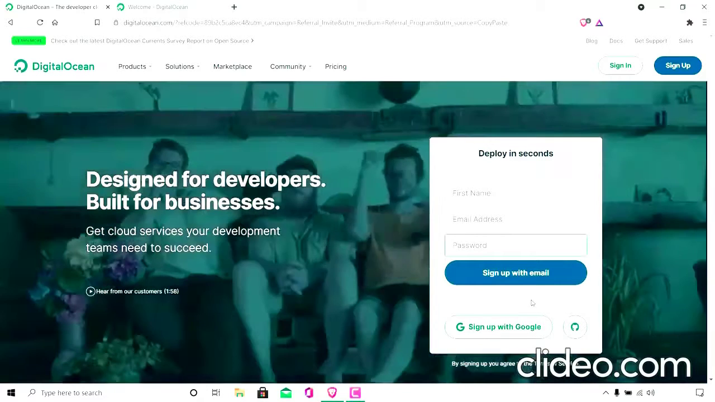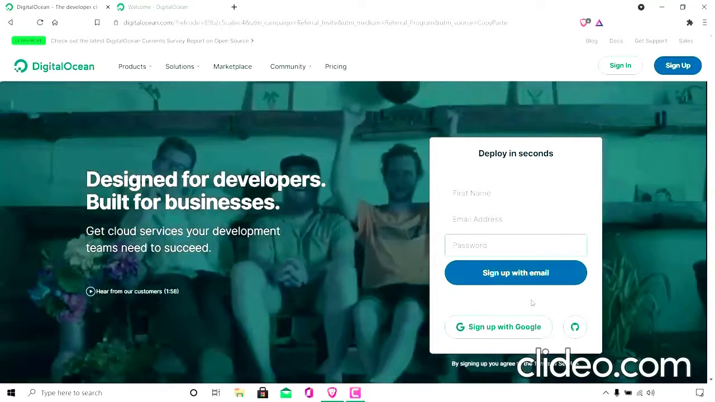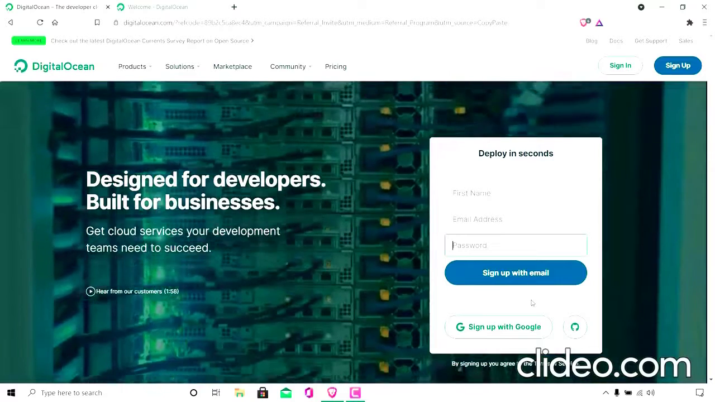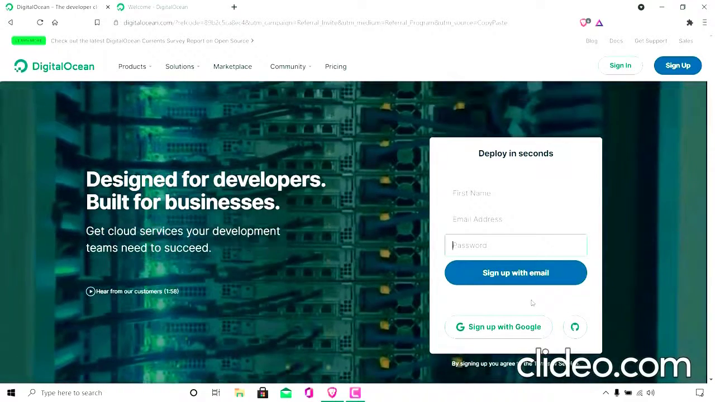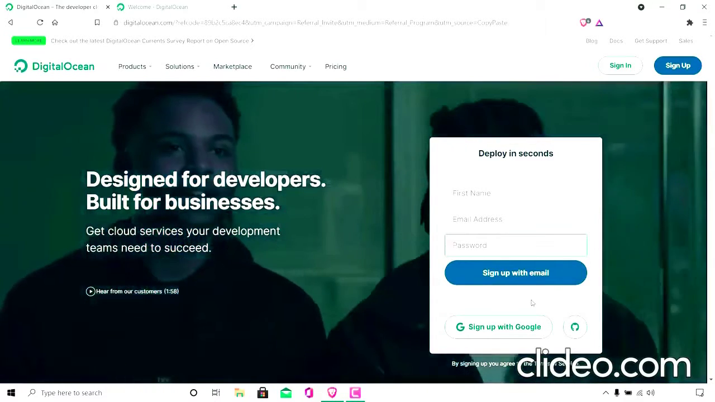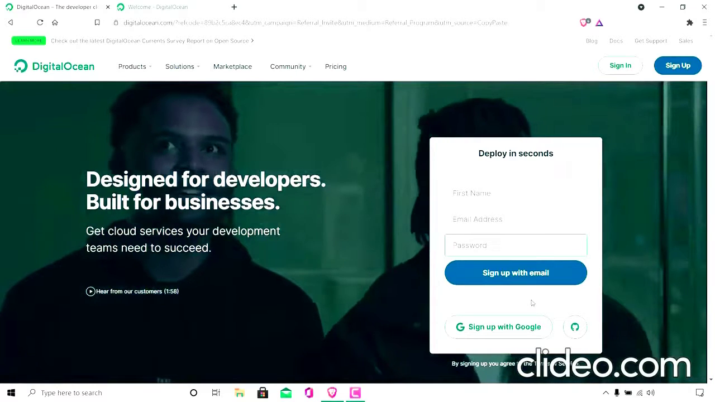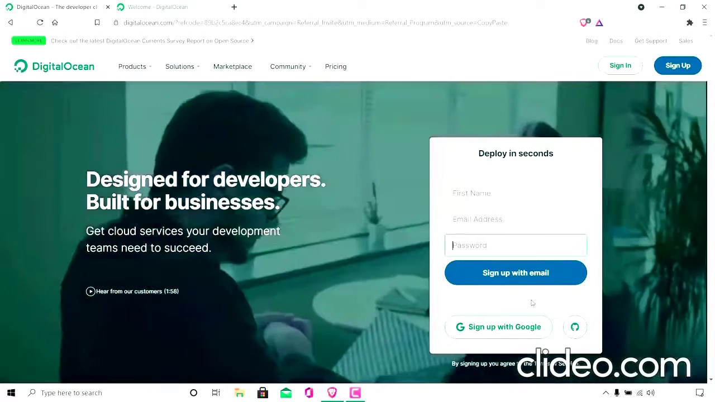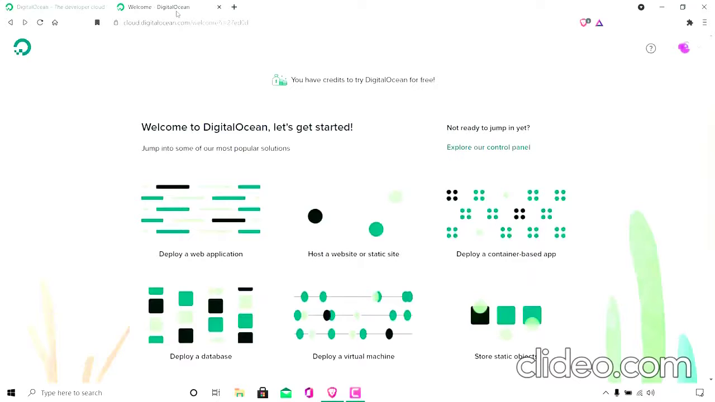Once you've entered in your billing details, your account will be created and credited with the $100 free DigitalOcean promotional credits. You will also need to activate your account by clicking on the link sent to your emails from DigitalOcean. Once you've done that, guys, you'll need to sign into DigitalOcean. Once done, you'll be greeted with the following page as soon as you log into DigitalOcean. As you can see at the very top here, it says you have credits to try DigitalOcean for free.